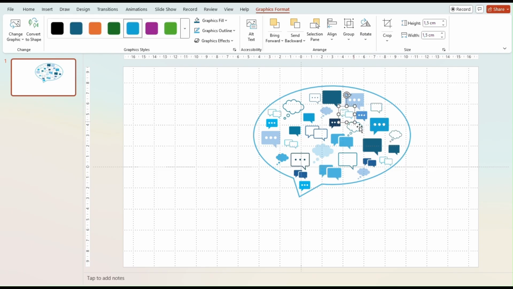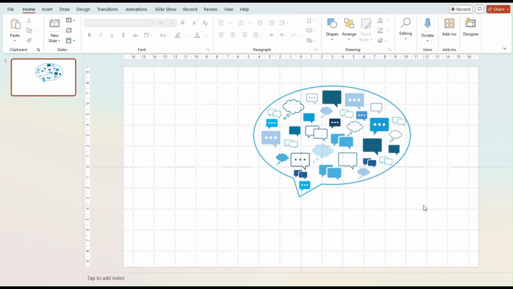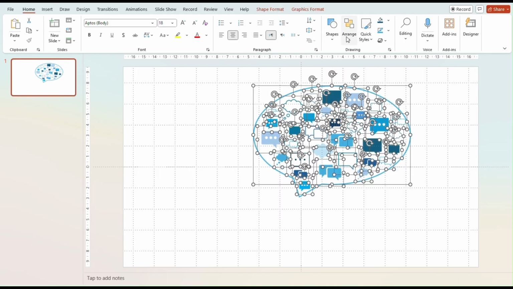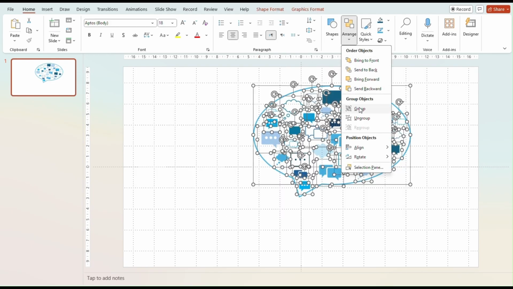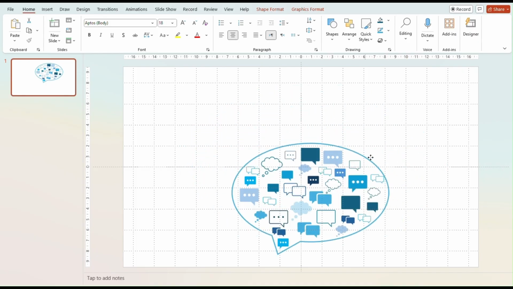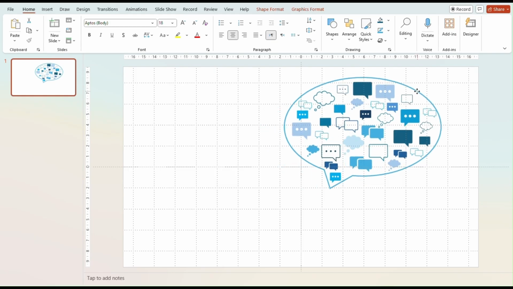Once you are satisfied with the placement and the spacing of your icons inside of the speech bubble shape, select everything that is on the slide, and under Arrange, click on Group. This allows you to easily move the graphic around, duplicate it, or resize it.